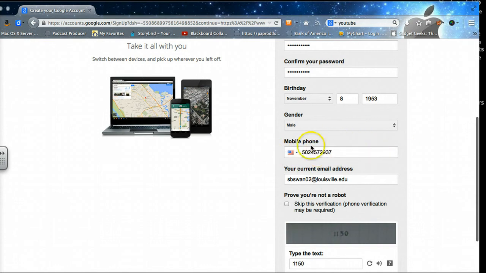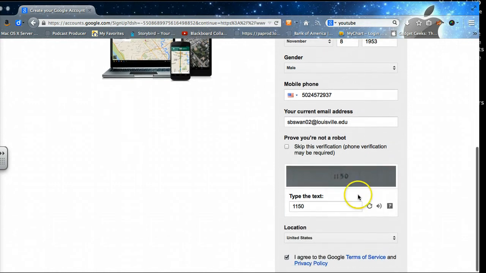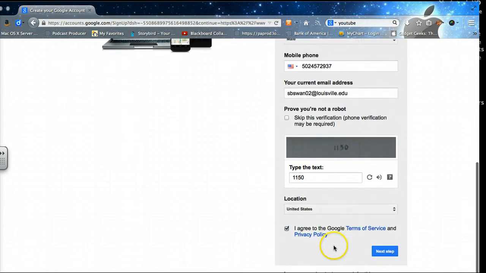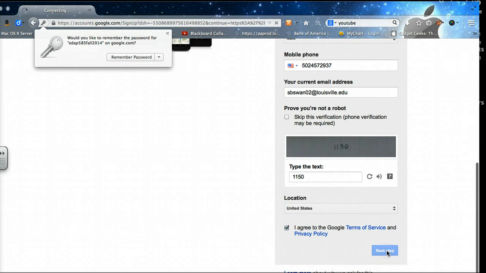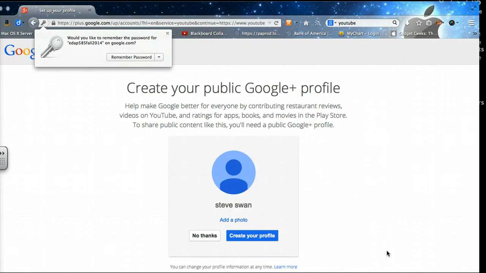Here's my phone. I strongly suggest you do let it have your phone, and I strongly suggest that you put in a current email address. And then, of course, here's your CAPTCHA that I put in. Okay, so I'm going to say next step. Now, if something goes wrong, it'll, of course, take you right back and show you what's wrong.